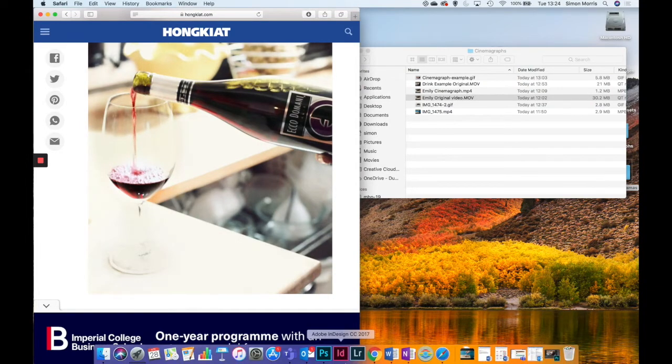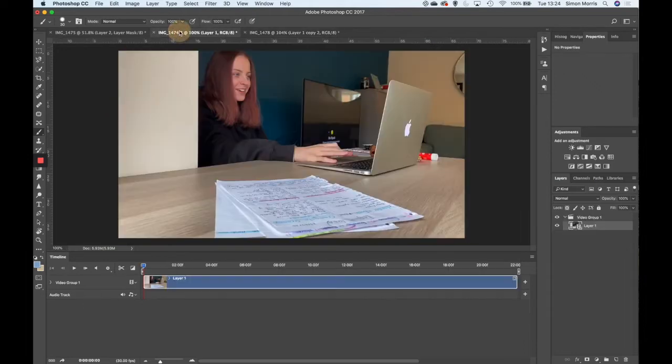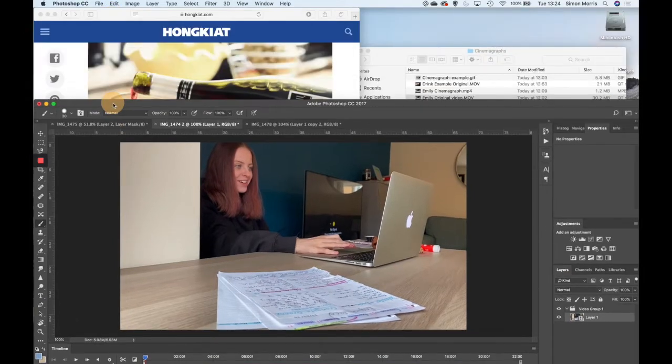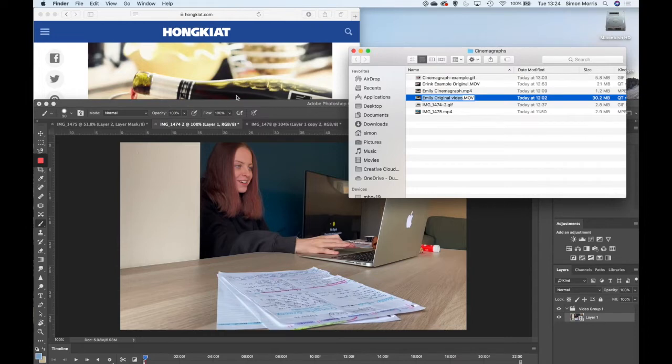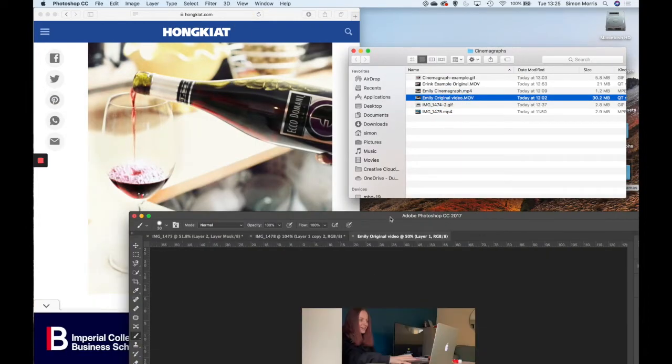Okay, let's jump into Photoshop. We're going to work on the one of Emily. So same way you would an image, you just drag your file into Photoshop or File Open. Emily's original video into Photoshop.